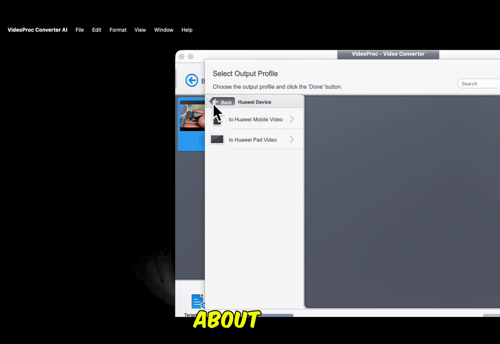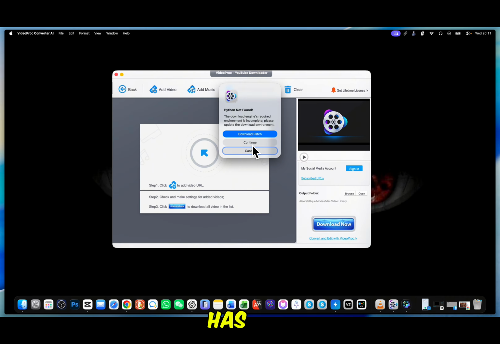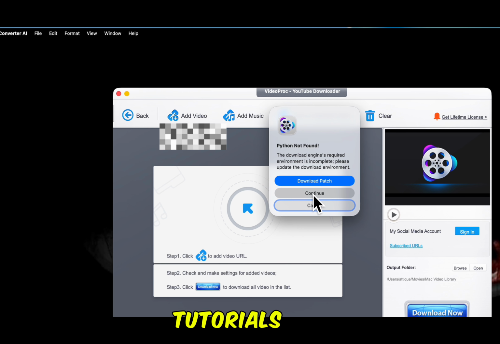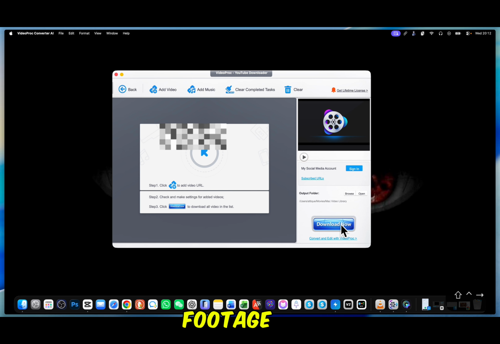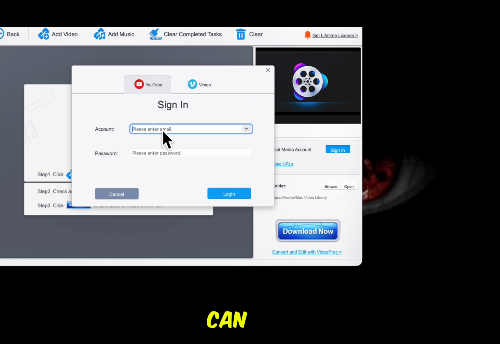So let's talk about the most wanted feature, the Video Downloader. It also has a built-in video downloader, which is useful if you need offline references, tutorials, or footage for your editing workflow. You know how hectic it is to get YouTube, Facebook, and other videos into your gallery. It can solve those problems.